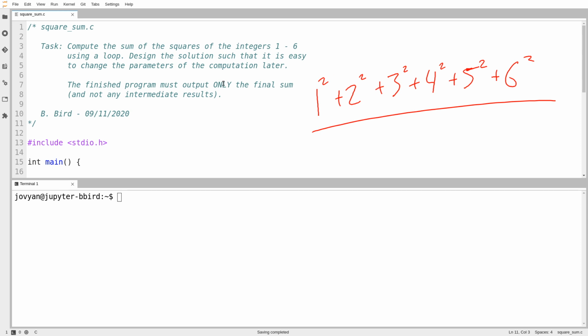You might also notice, this will be something we come back to in a minute, but it does say the finished program must output only that final sum. Just one number at the end, and that's it. So not a bunch of other extra data.